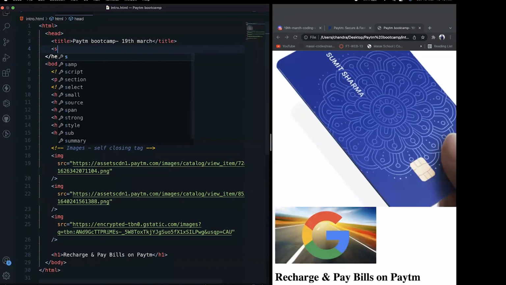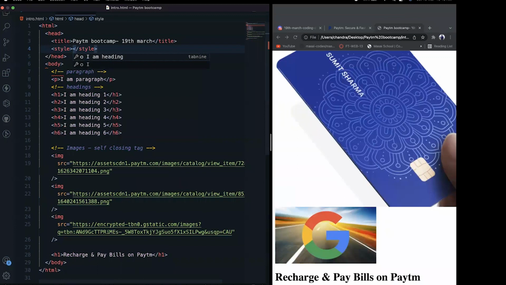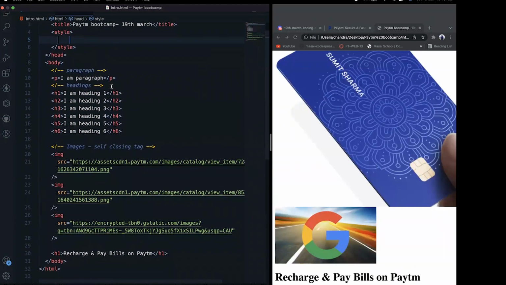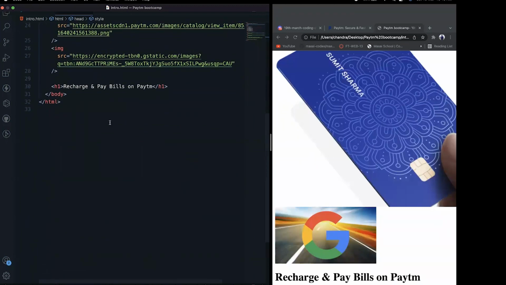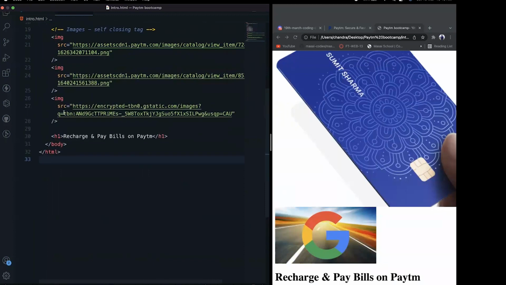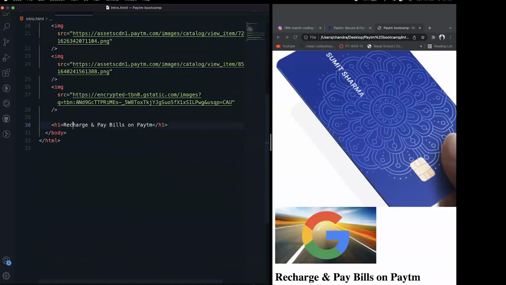So I'll give some style. Okay. So I'm giving some style like this. But I need to tell my HTML file that I want to style only this H1 tag. I don't want to style this image and all, but I want to style only this H1 tag. Okay. So for that, we will use something known as classes. That is giving some class name to it.